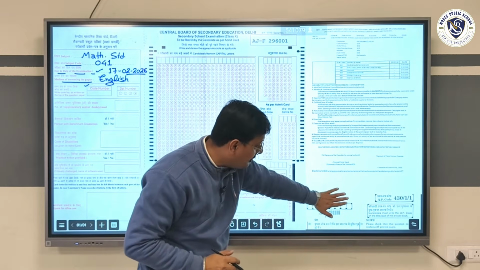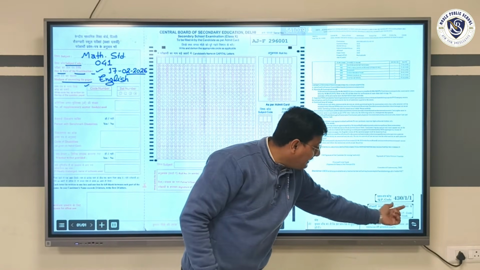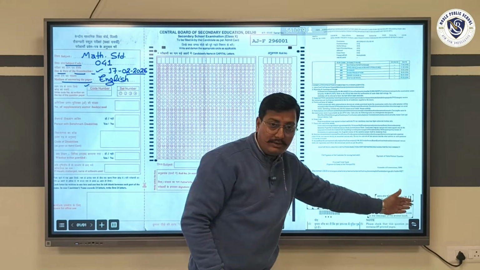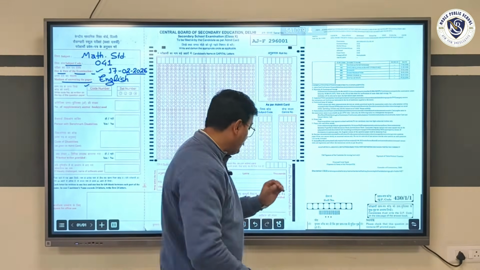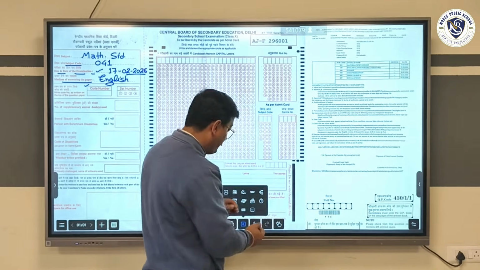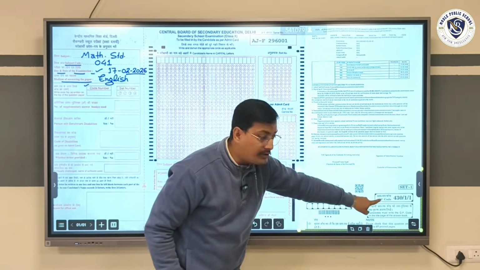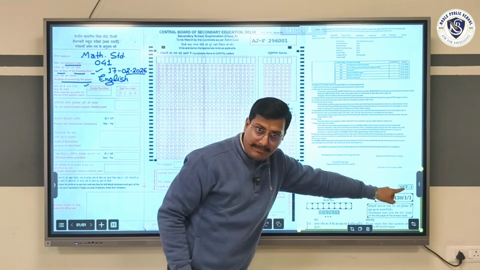This is the example of a question paper. I have just taken the top part of the question paper. Here you will find the question paper code 430/. This is just for the example. You will have different codes available for different sets of papers. You can clearly see the question paper code and the set number as well.